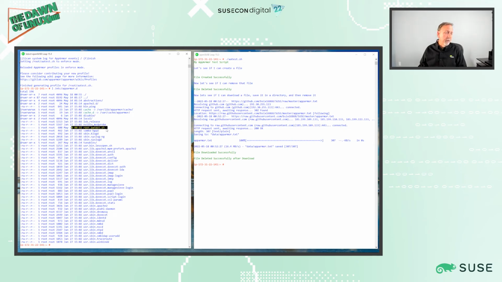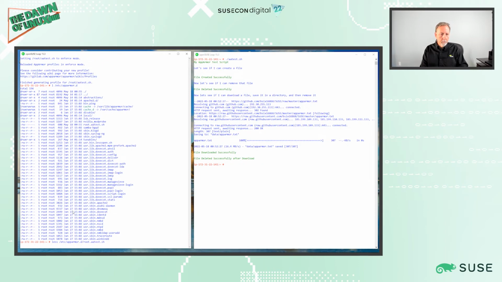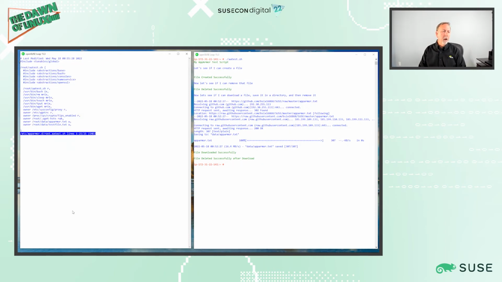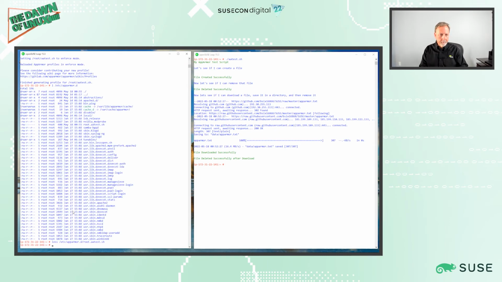There's root.aatest.sh. So there's my file, full path to it, slashes substituted with dots. So there's my profile. And if I look at it, very simple. It's all the things that it walked me through in the wizard, and I could come in here and edit and modify these if I wanted. But now I've got a profile running.